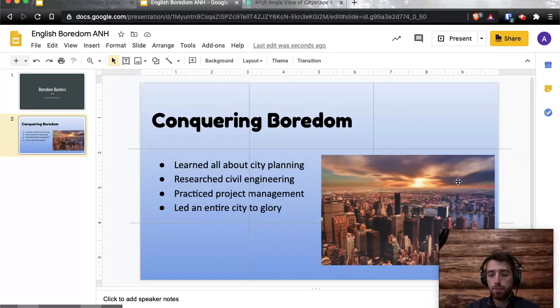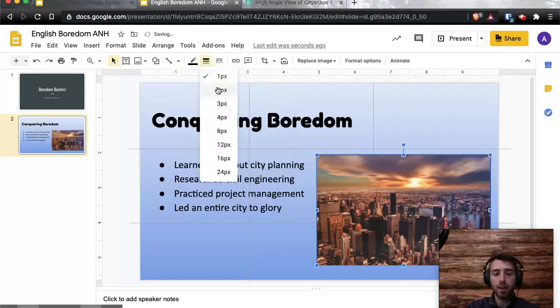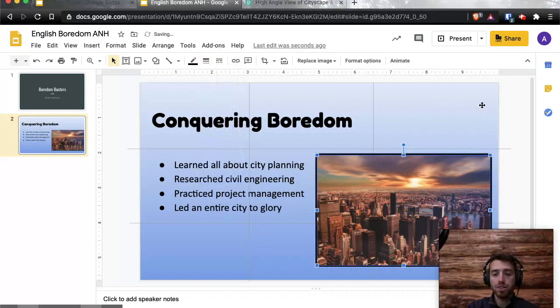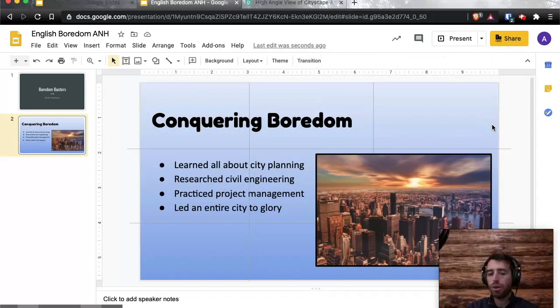Okay, here's a pro tip for you. Anytime you have an image, I highly recommend adding a border. So borders can be added up here. Here's the border color. You can change the border weight or the thickness of it. I like a black border, and I don't want to make it too big, just enough to kind of get it to pop off the page a little bit. I don't know what it is about borders, but they are super classy and add a lot of pep to your presentations.